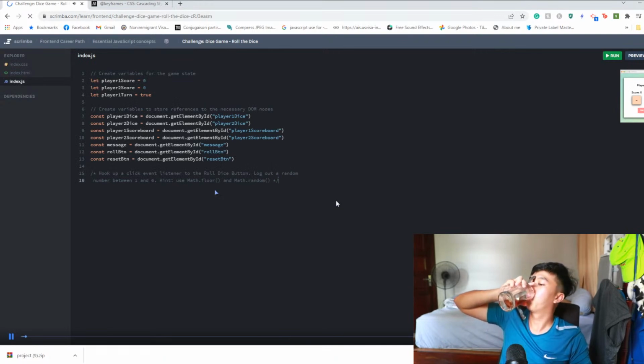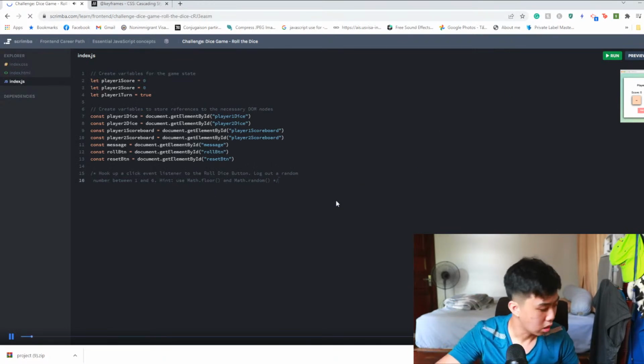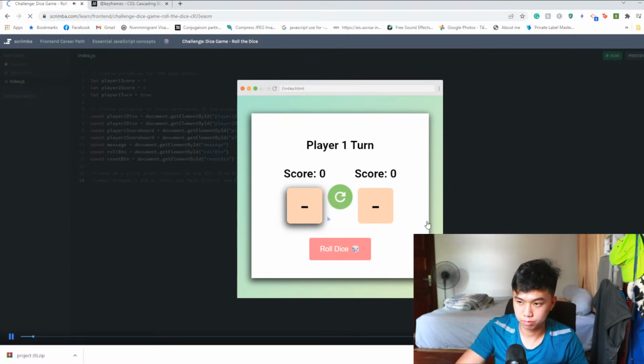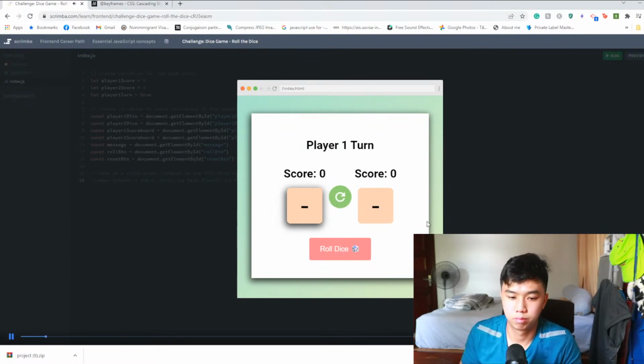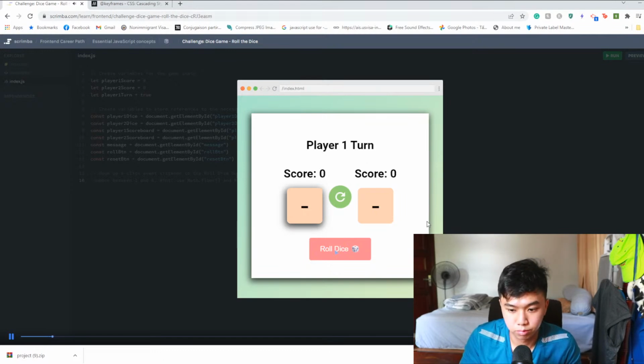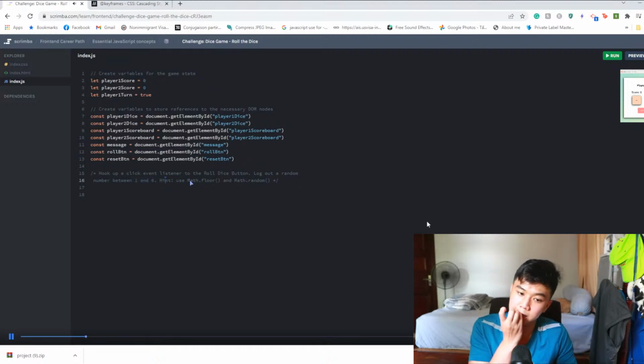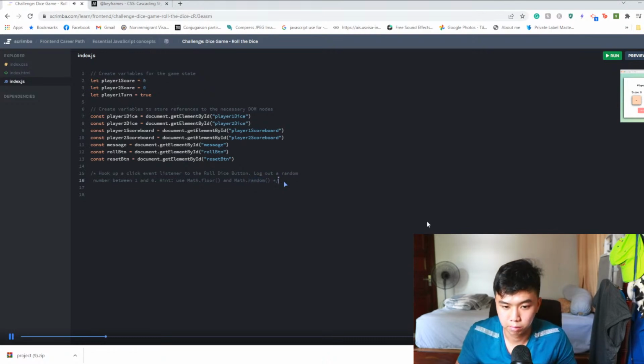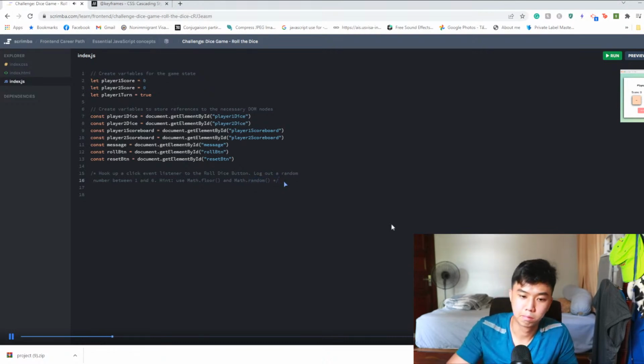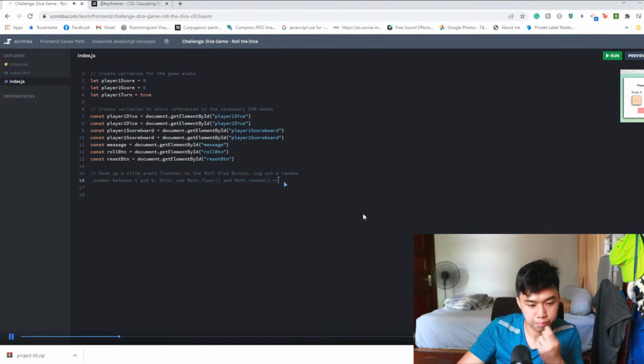Okay, so now it's time to get started on the logic of the game. The first thing I want you to do is log out a random number between 1 and 6 when the user hits the roll dice button. First hook up a click event listener to the roll dice button, and then log out the random number between 1 and 6. As a hint, you need to use Math.floor and Math.random to generate that random number. So go ahead and try to solve this right now, and when you're done, come back to the screencast and then I will show you the solution as well.